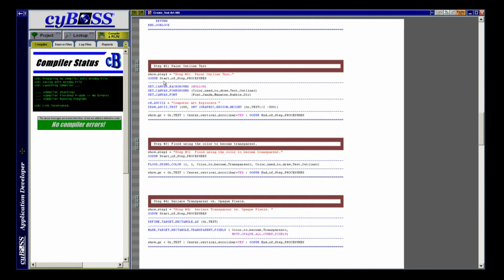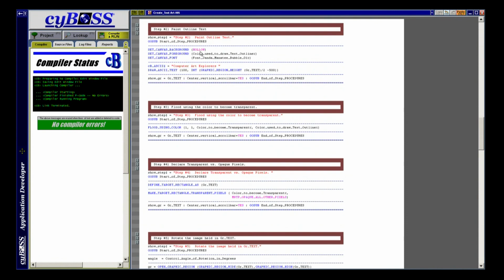Here in step 2, we're painting the outline. And this is just standard, the font. We're setting the background to hollow, and that way no background pixels get touched. It gives you the cookie cutter type of effect. That's where the text Computer Art Explorers comes from. It's right there. And it's drawing it into the screen at the X position and this Y position. So the Y position is being computed based off some, like the height of the graphic region.